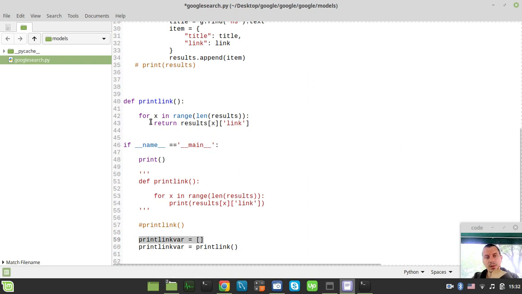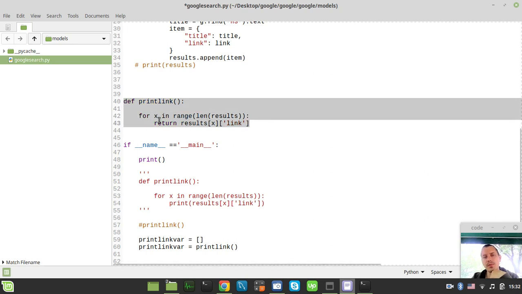But in this case, you're not iterating over all the range of results. So you just return after the first element. You escape this function, you return from this function after fetching the very first element.